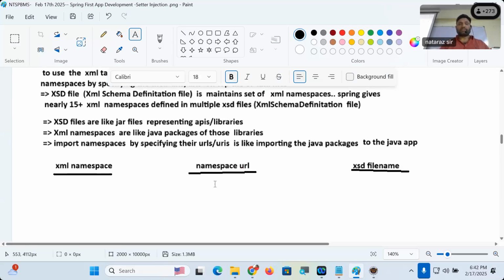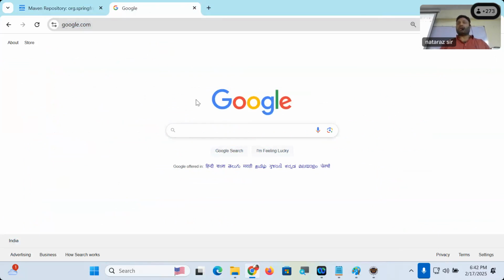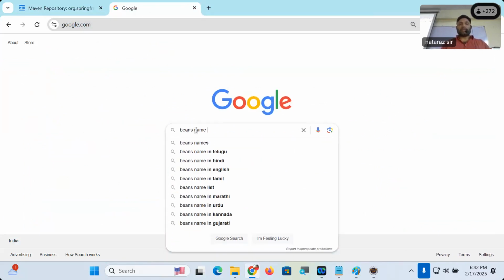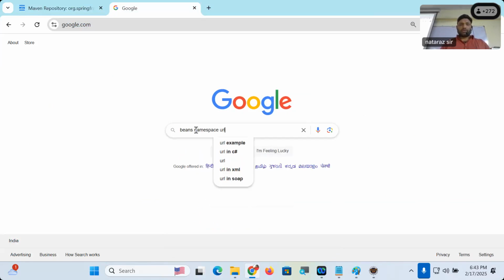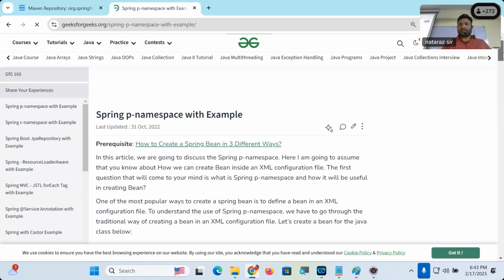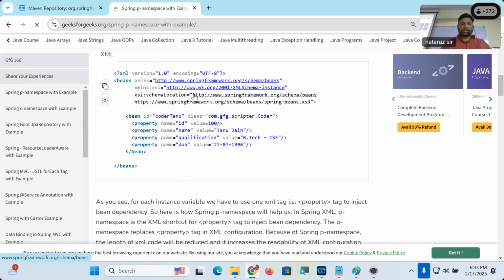Beans namespace. Namespace URI, a very lengthy one, you can search on the internet. Go to google.com. Search for beans namespace URL in Spring programming. Bean namespace URI in the Spring program. If you get any namespace, that is enough, Babu. There is no need of getting everything. We already got some namespace here.